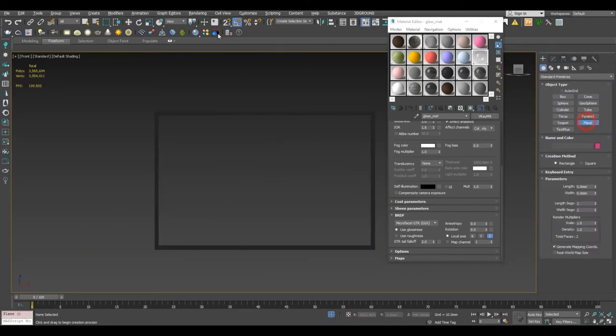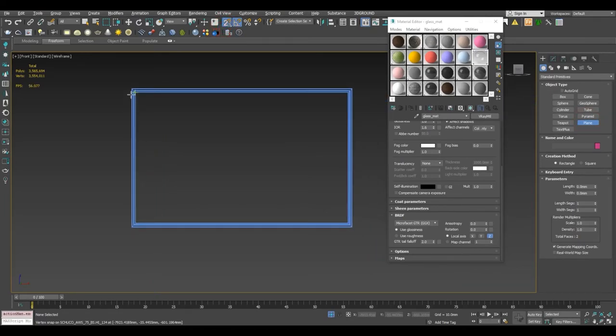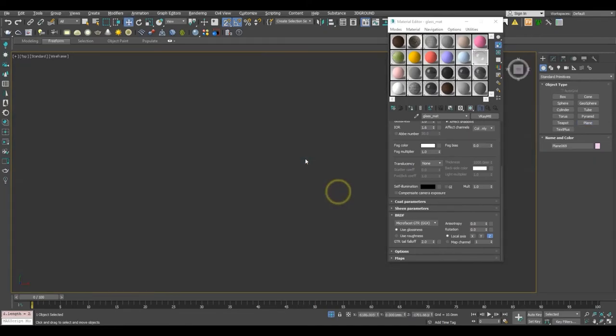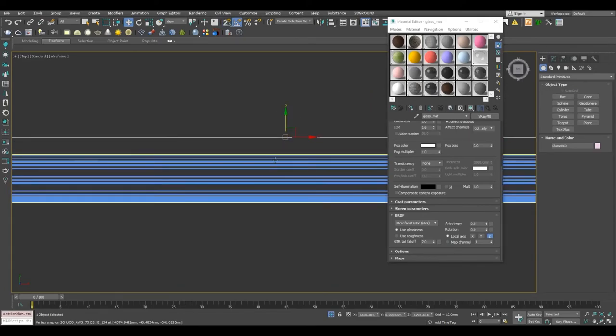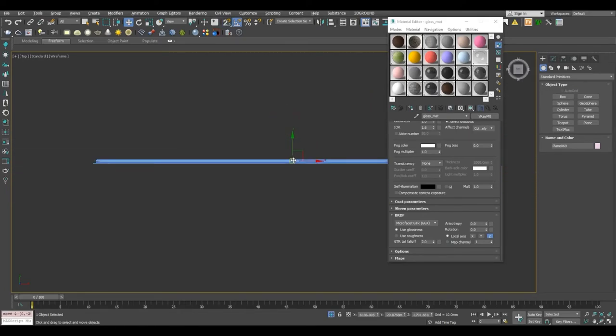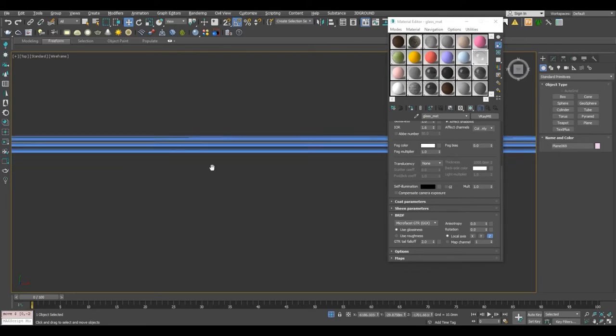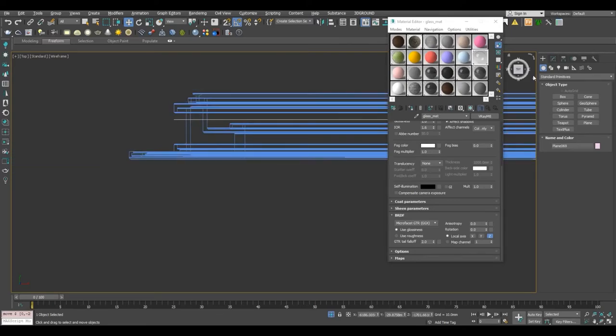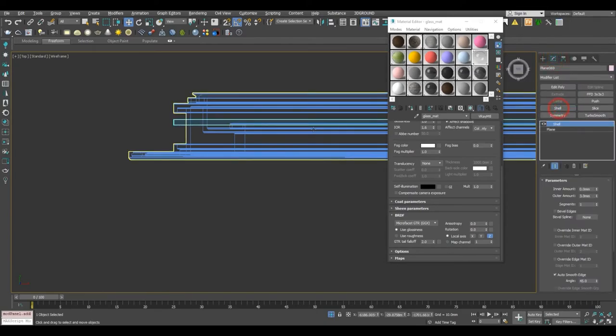Click on plane, click and drag, enable angle snap. Click and drag. Disable the angle snap. Adjust our plane. Apply shell modifier, and apply the glass material.